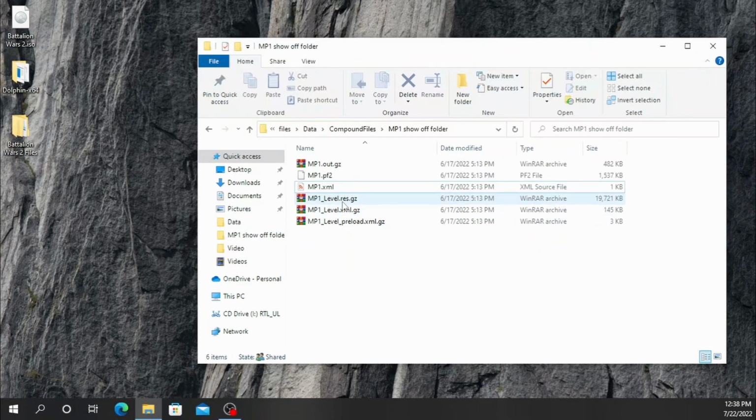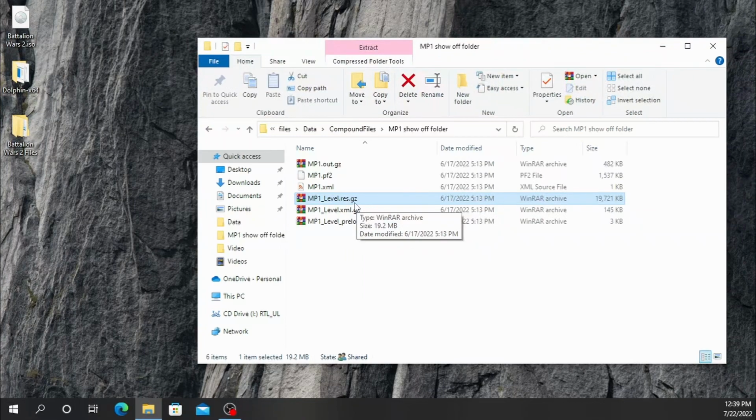We have the res file, which handles all the assets for the game, so the models, the animations, the scripts, the unit sounds for each unit, that kind of thing. This file will get its own video, by the way. This file is a little bit more complex than just a quick look at.